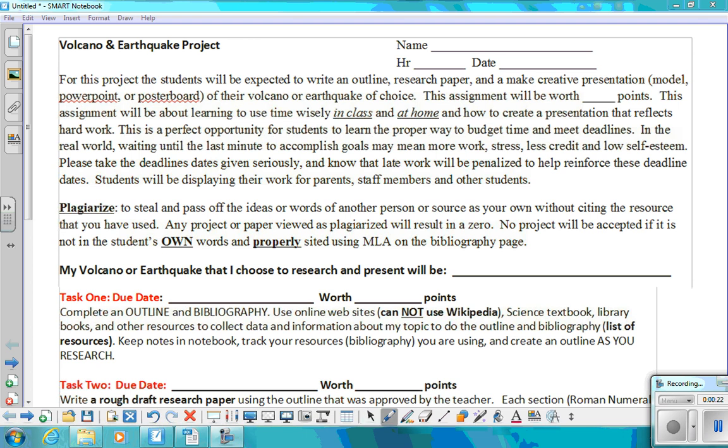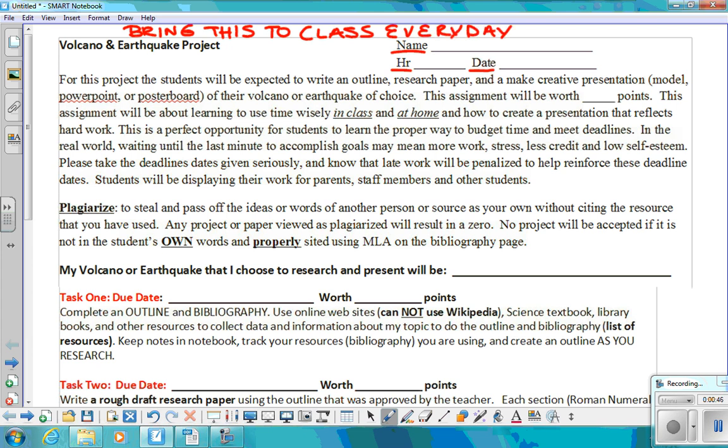Let's make sure that you've written your name, hour, and date up here. Okay? Name, hour, and date at the top. The other thing I want you to write up here in big letters is bring this to class every day. Without this, you can't do your research. It tells you how, it tells you what you need to do, tells you where you need to do it. Okay, so this is so important.